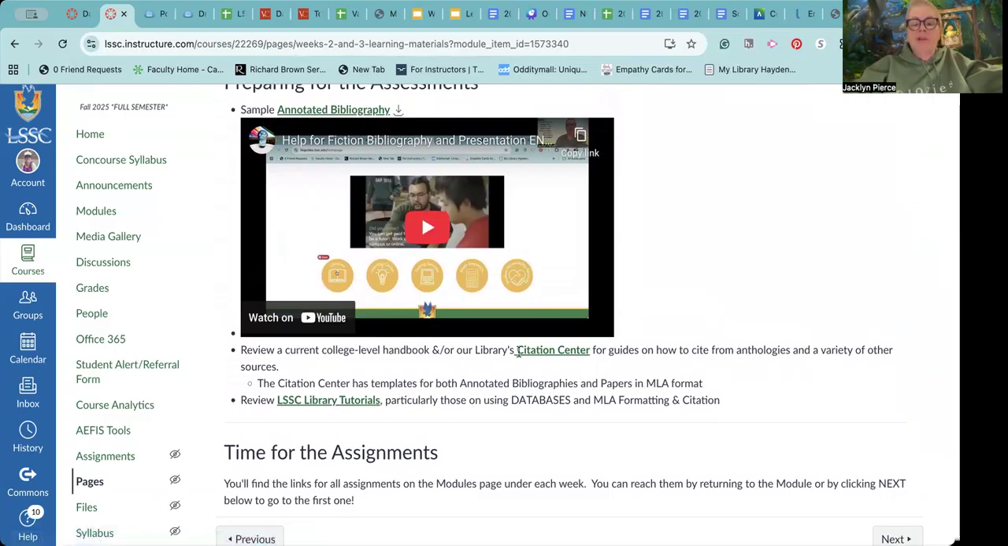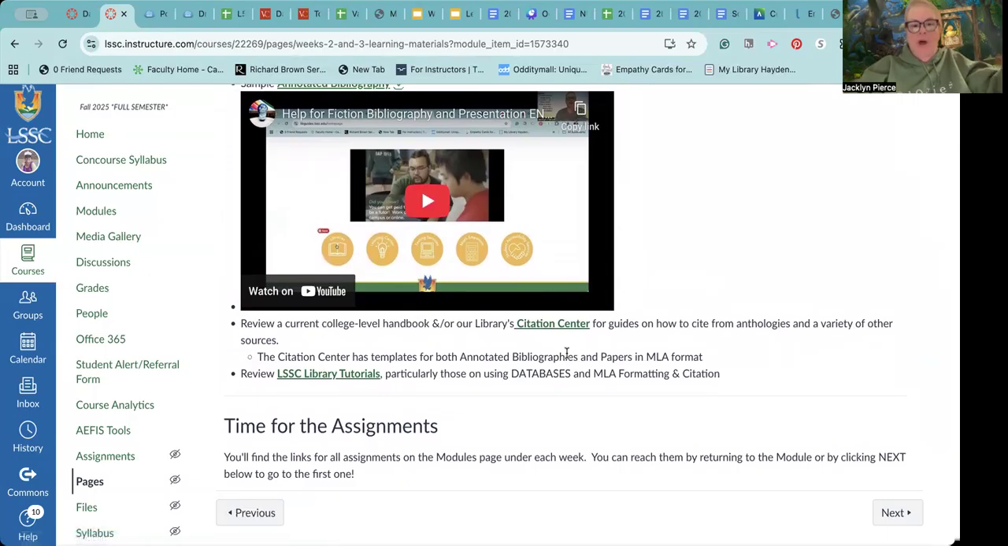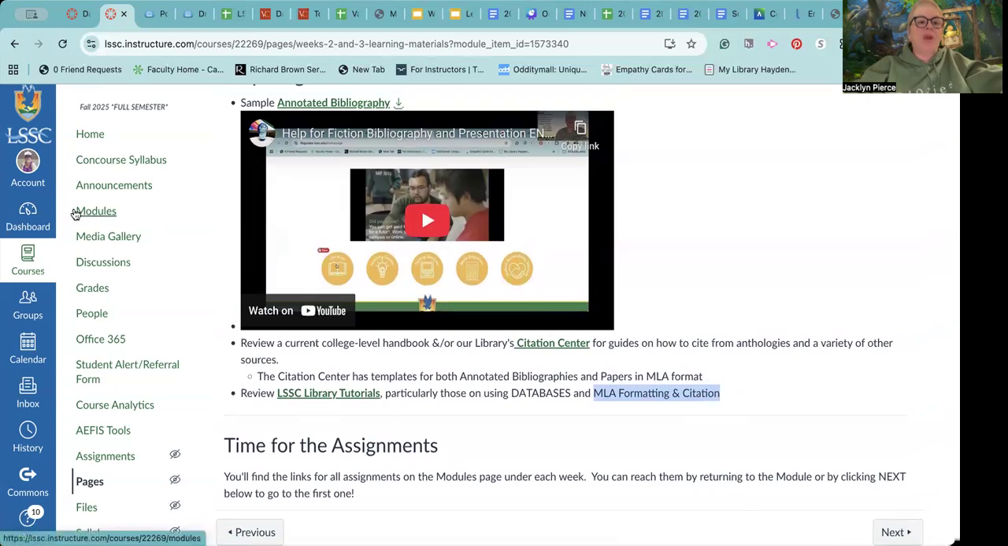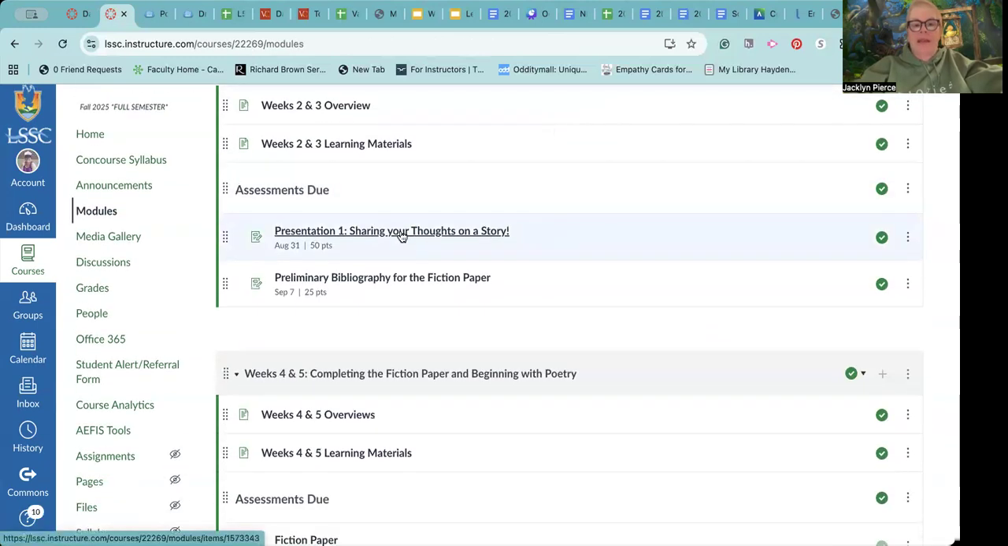And then reviewing, of course, the citation center for guides on how to cite from all our sources. So there's a link directly to the sources there. And then the library tutorials have a lot of really good information, especially focusing, of course, for this class on MLA formatting and citation. So then we go back to the module and we find the two assignments.